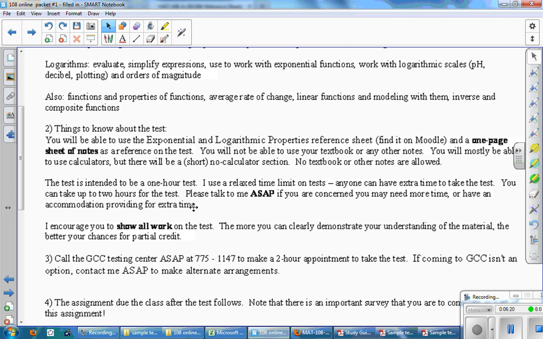I use a relaxed time limit on tests. Anyone can have extra time to take the test. You can take up to 2 hours for the test. So you're going to call this number right here, which is the GCC Testing Center, and you're going to make a 2 hour appointment to take the test. If you finish early, no problem, but make that 2 hour appointment. Make sure you've got a clear block of 2 hours of time so that if you need more than the 1 hour, then you have it.